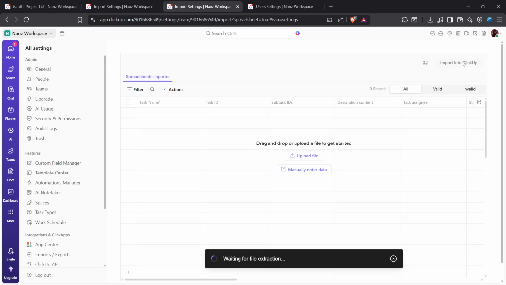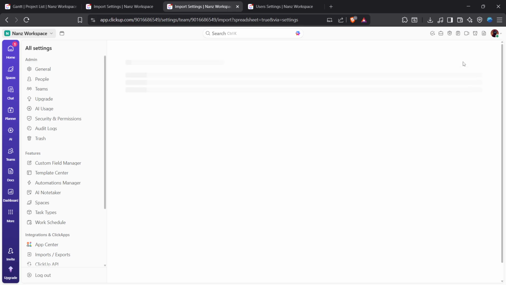Once complete, head to the list you chose and review a few imported tasks to confirm that titles, dates, and multi-value fields appear as expected. If you notice something off, it usually comes down to headers, date formats, or delimiters. A quick tweak to the spreadsheet and a re-import will fix it.